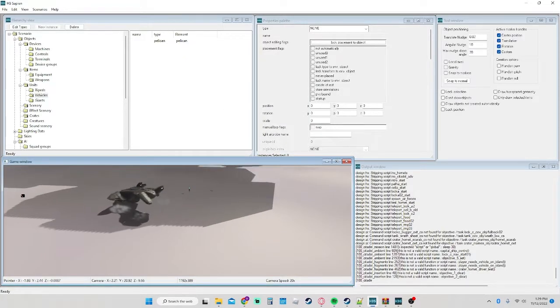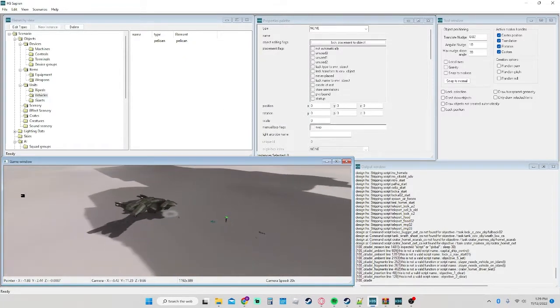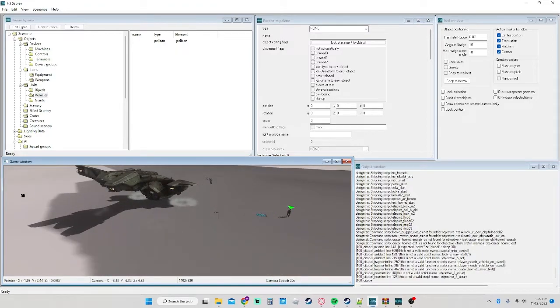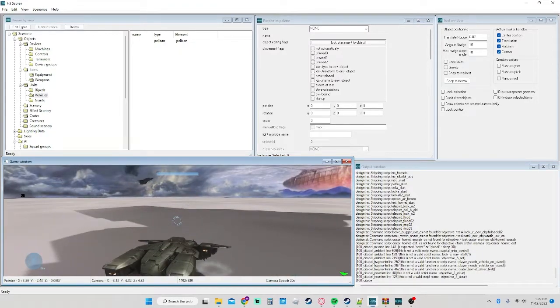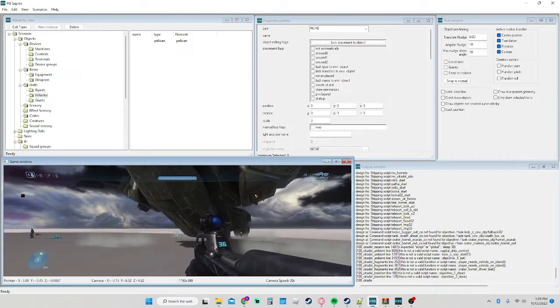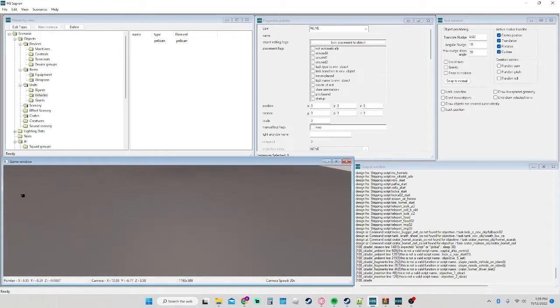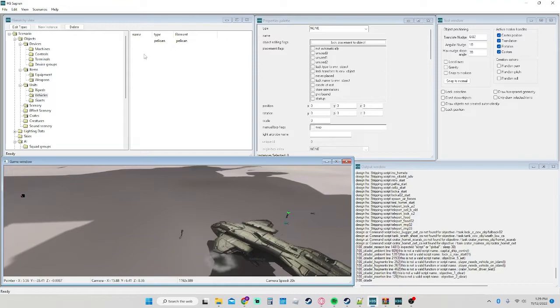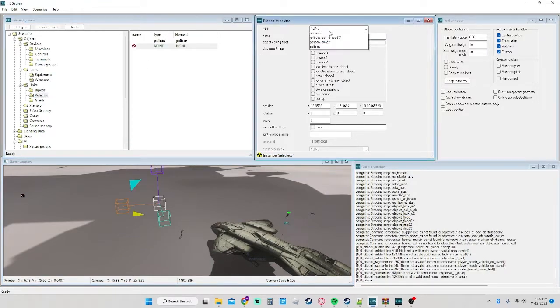So, looks like someone got in our vehicle. Or it's us. Yeah, it's us. Oh. So, we're going to get out of our own vehicle. So, we're going to put a new one down. Vehicles. Let's do that. Then we're going to go to Pelican at the very bottom.